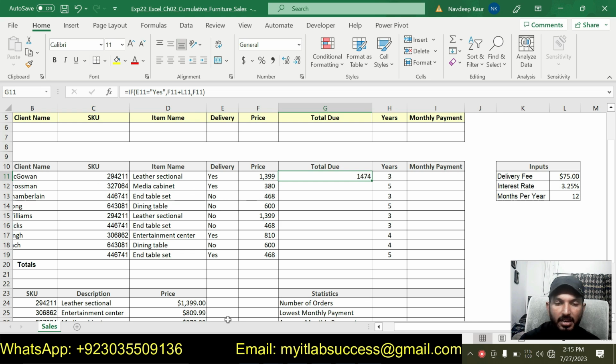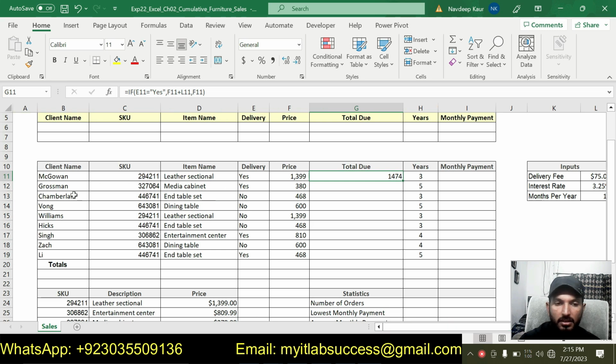So now you can see that the first customer is taking the delivery, so there is an additional charge. So we are supposed to copy this formula down the column, then I can show you the comparison. This customer is not taking the delivery, so the price will be equal to the base price 468, and you can see that this is 468. So yes, this one, that is Higgs, is not taking the delivery, so the price will be again 468.